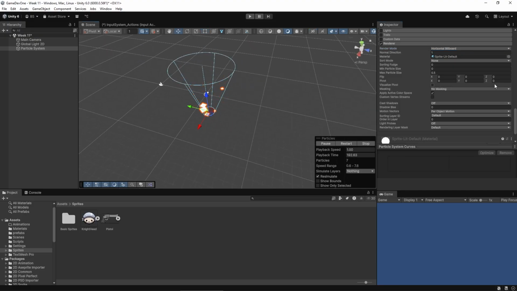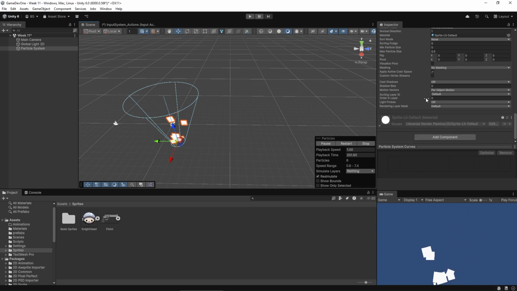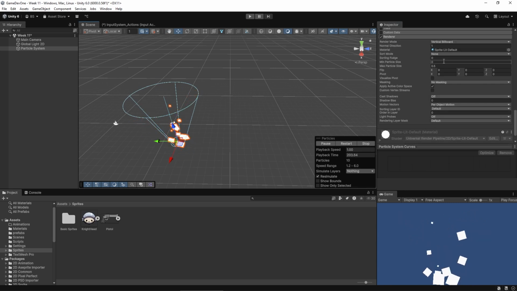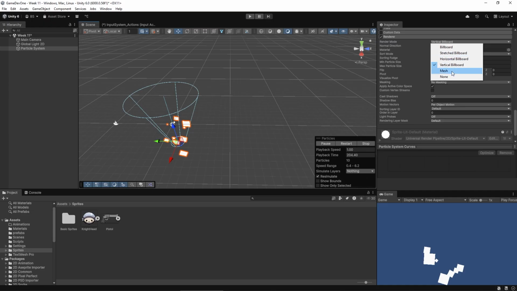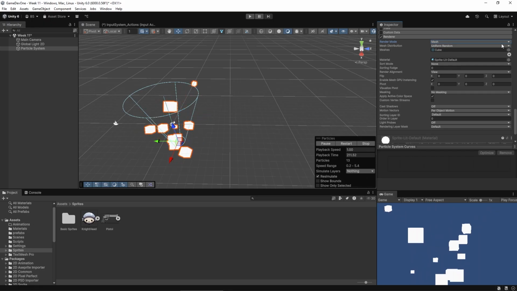Vertical just means that they are facing towards the camera at any given time. It's vertical movement. What else do we have in there? Oh, mesh. Mesh allows us to choose a 3D particle. So it's going to have a 3D particle. If I turn on mesh, you can see now they look like cubes. But you can put anything you want in there as your mesh. You can change it so it's whatever you want.